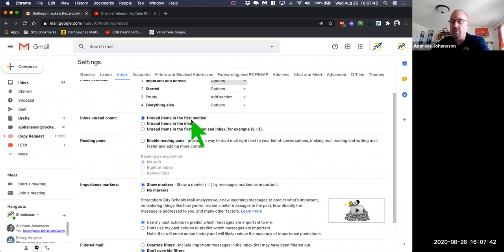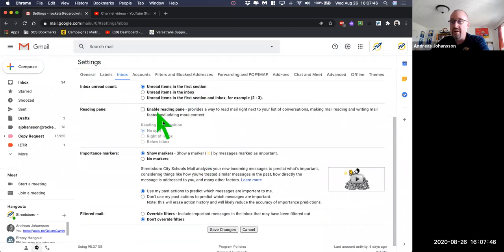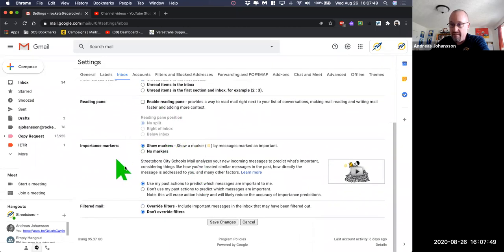Inbox unread count just shows how many unread emails you have. We're going to come back to the reading pane, and we're going to leave the markers there. We're going to say show the importance markers, because that way we can train Gmail. And then say don't override the filters.